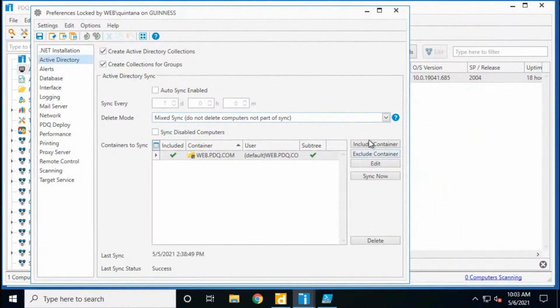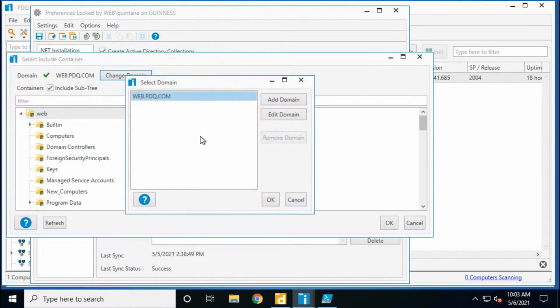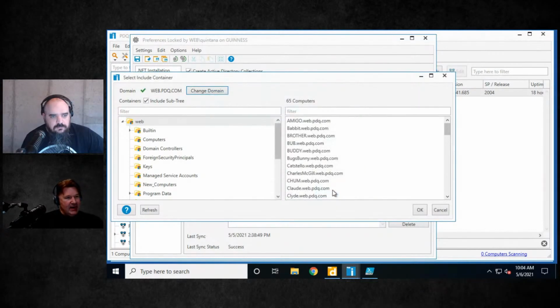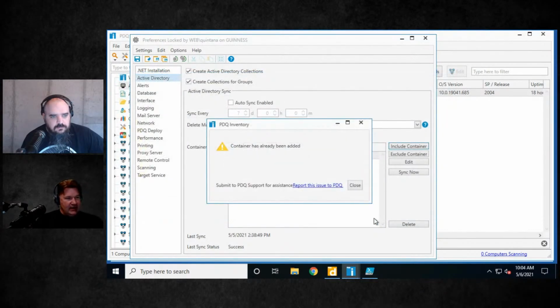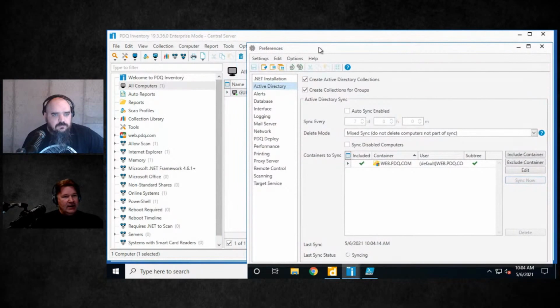Okay. Now you do need to grab your container. So we're going to include a container. Now you notice I already grabbed mine at the top level. If you were going to have multiple domains, you would come in here to change your domain. You can add multiple domains, okay? When you're adding those, again, you're going to need credentials for each of those domains, so you can do multiples. The nice thing about this, when you add these, I'm going to give that an okay. It's already been added. We'll hit save, and then I'll sync now, okay?